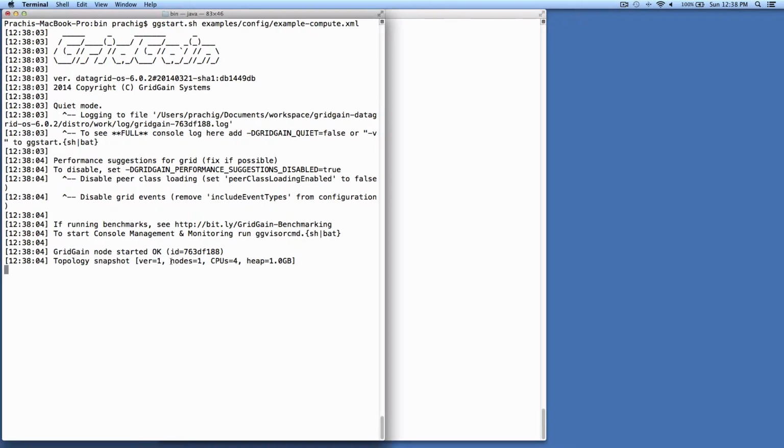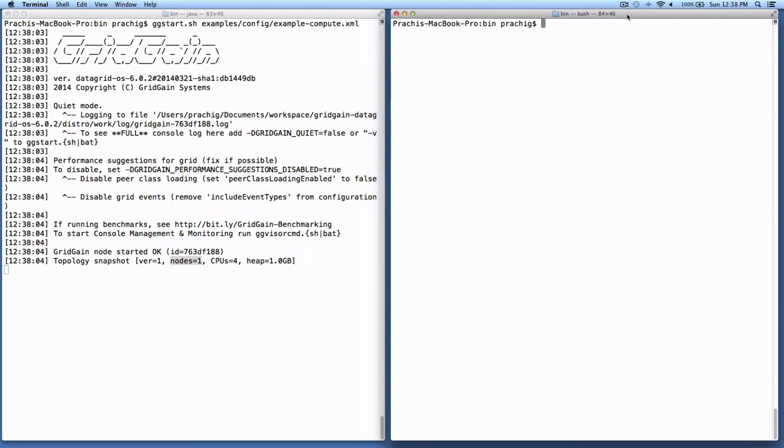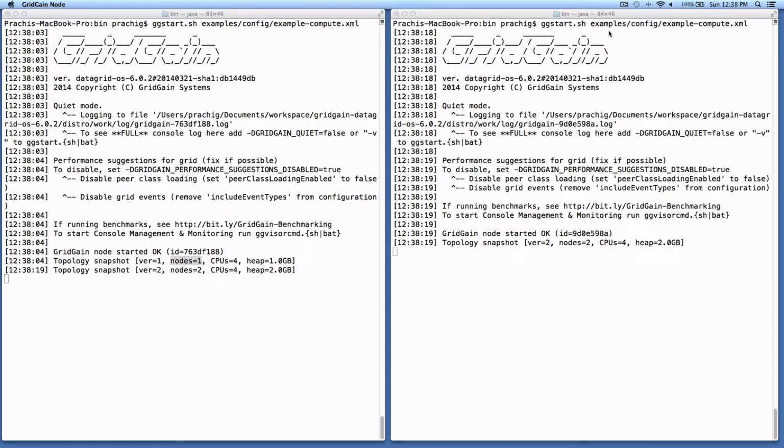We have got one node started. Let's start another node by running ggstart again. Note that the nodes have automatically discovered each other and we now have two nodes running.